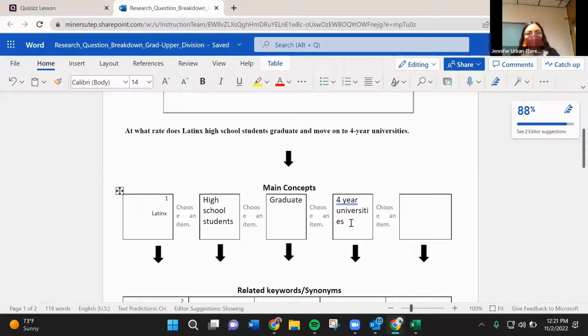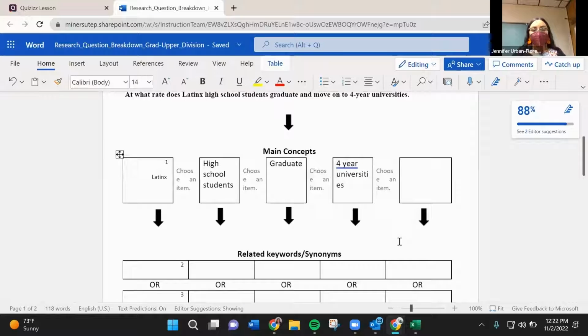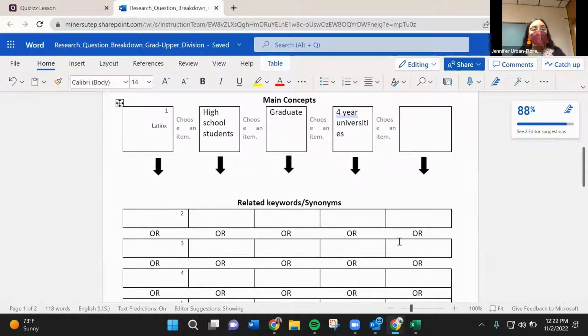I think this is a great way to see, again, this really large question, this really large topic, and then helps you break it down even further. Okay, so the next part that I want to move on to is, after I have my key concepts, I want to find related keywords and related synonyms. And this is really going to help me when I start conducting my database searching.